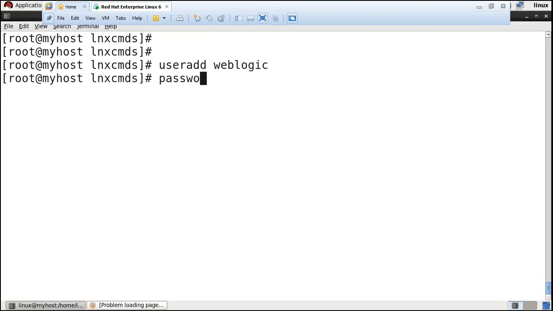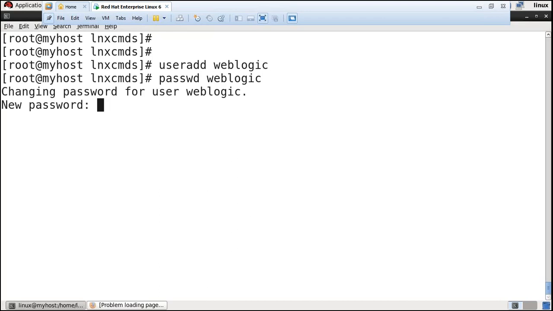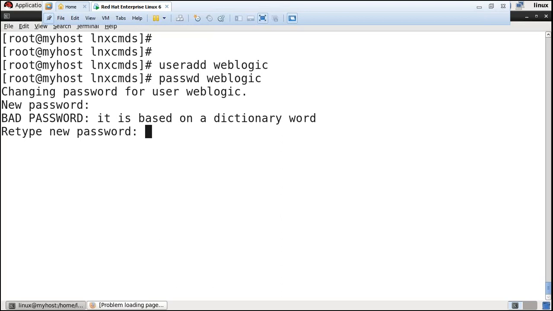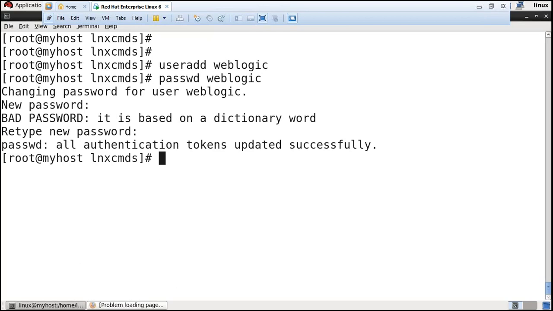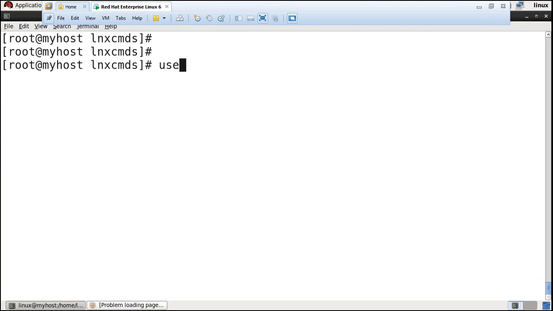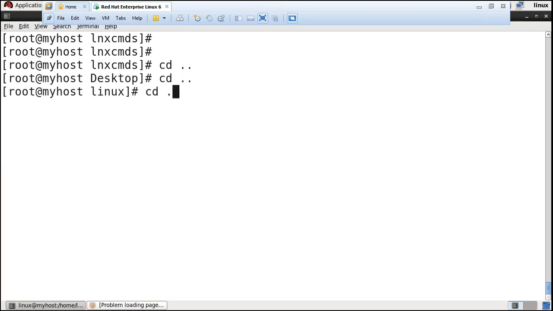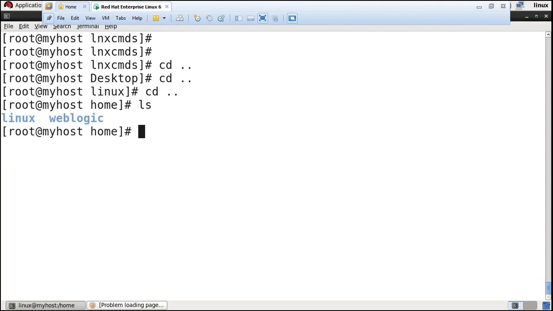How do you assign the password? passwd space username. I created it. userdel space username, you can delete the user, and groupdel space group name, you can delete the group. usermod space username, you can modify the user. groupmod space group name, you can modify the group. All users you create are by default stored under the home directory.